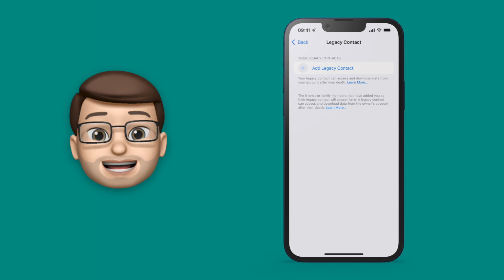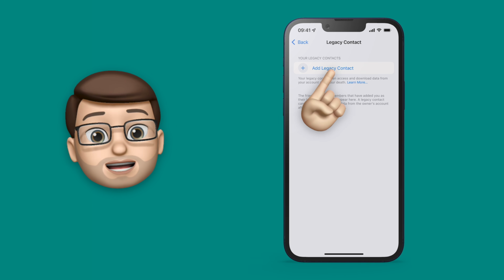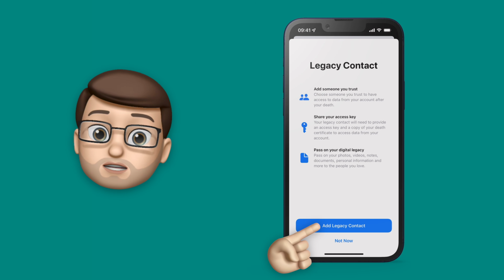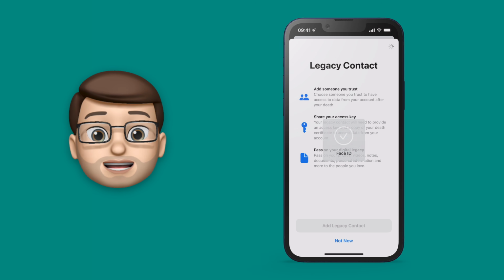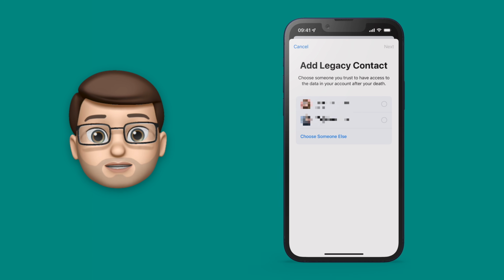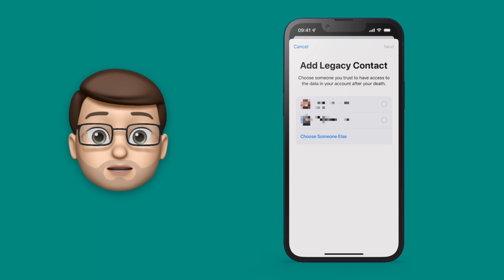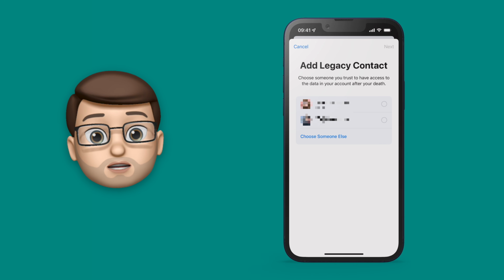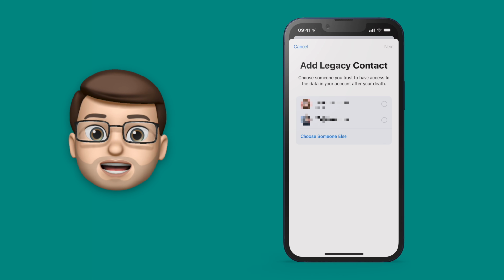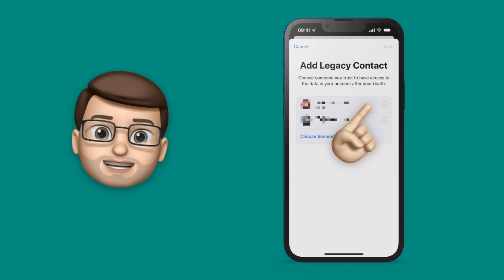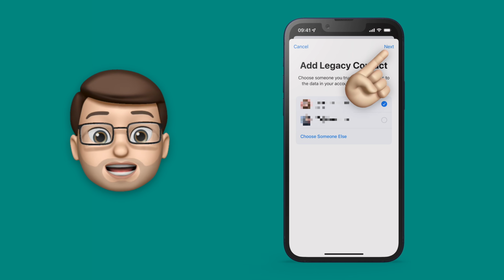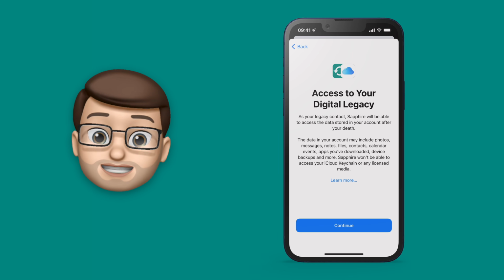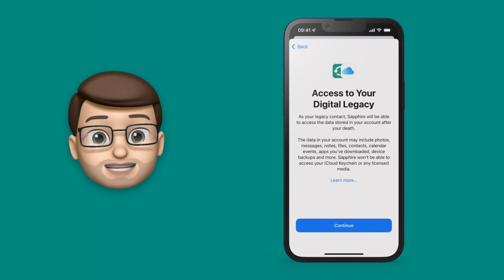On this screen we can add a legacy contact, and you can have more than one if you want to. So I'm going to begin the process now, and you'll see it actually recommends me family members from my iCloud family account. I'm going to choose my fiancé later on, but I could also go on to add other contact and choose anyone from my address book. Right, I'll go and select onto my fiancé, and here it will confirm what that account will have access to when they use the digital legacy feature.